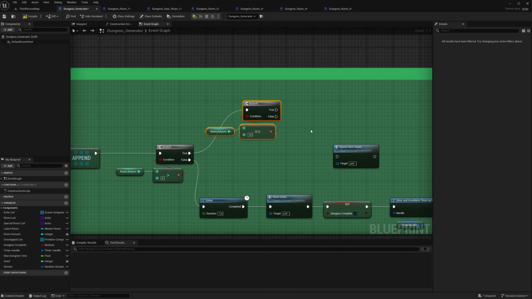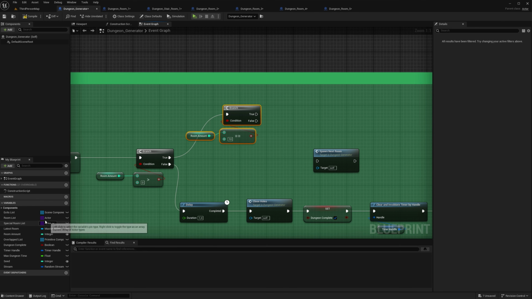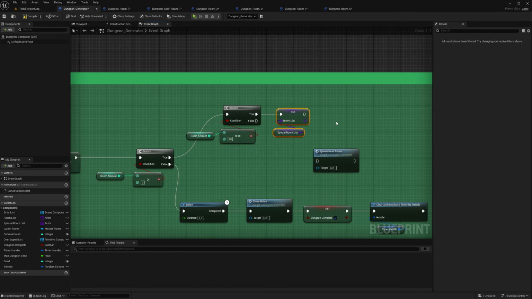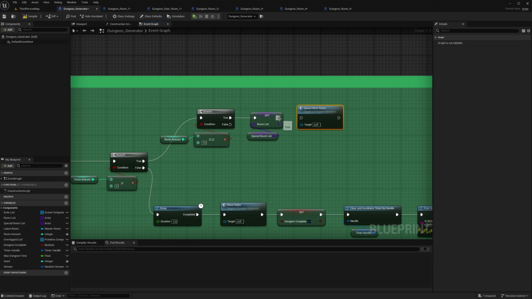So if the room amount is equal 10, we want to set the room list, drag it out, we want to set it. We want to set the room list to the special room list. So drag out the special room list, get it, and plug it in. So now the room list has been turned into the special room list. Yeah, I think. So if it's equal 10, we will use the special room list instead, and we will spawn the next room.